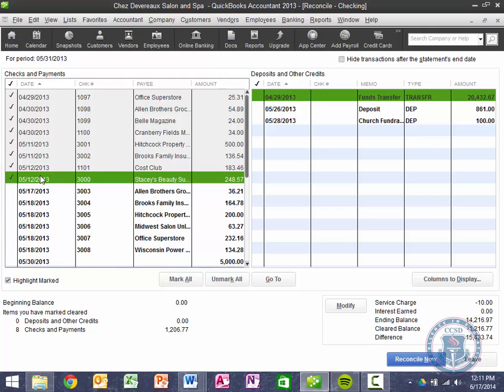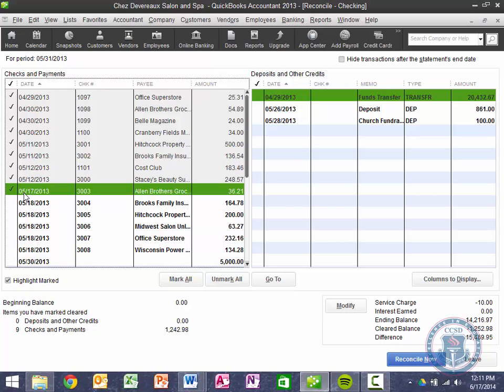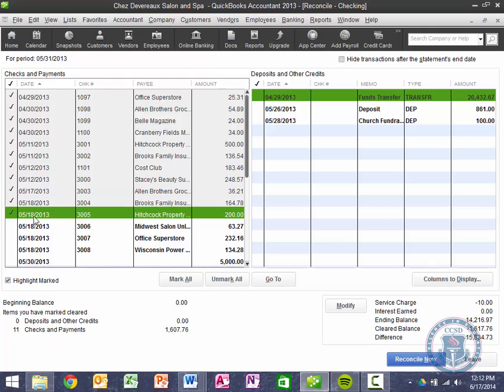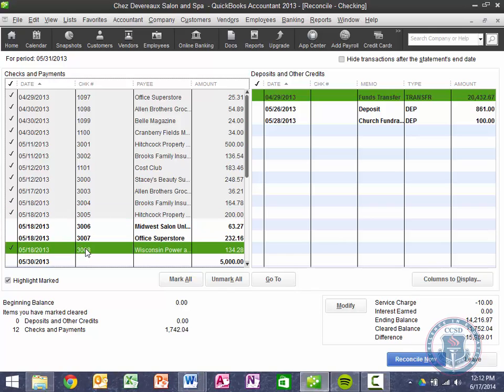Allen Brothers, 3003, 3621, all the way across. 164.78, 3004, all the way across. When you get good at reconciling, it goes really fast when you have all the information. 3005, $200, all the way across. 3008, Wisconsin Power, 134.28, all the way across.